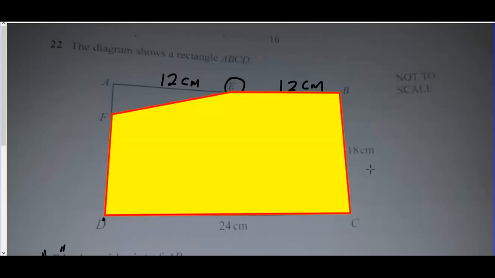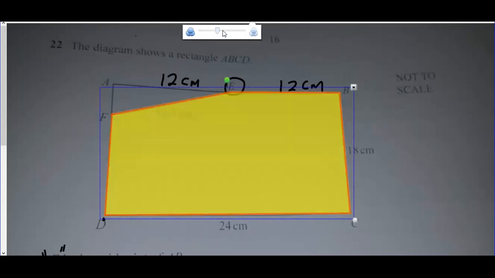Okay, will be that part. I'm not sure if that will be the shaded part. If that is not the shaded part, then take a picture clearly and then come back to me. But I'm going to assume that the shaded part is that point there. Okay, this is the shaded part.